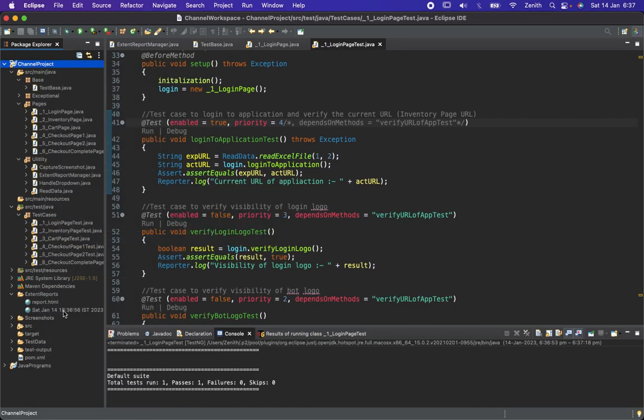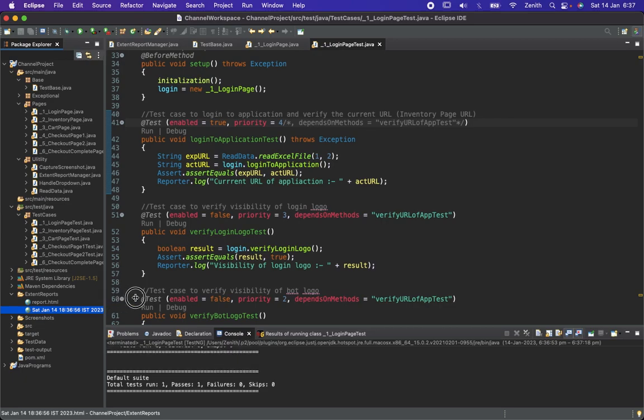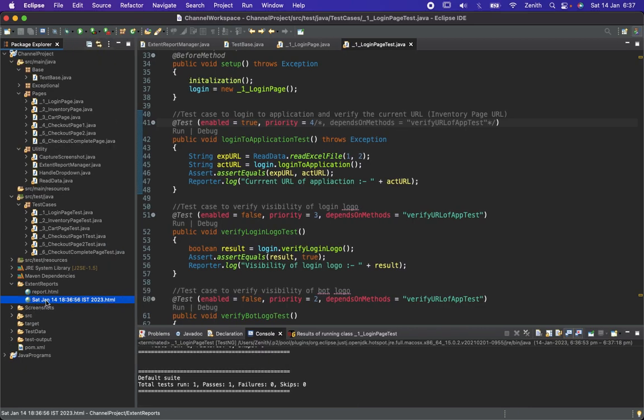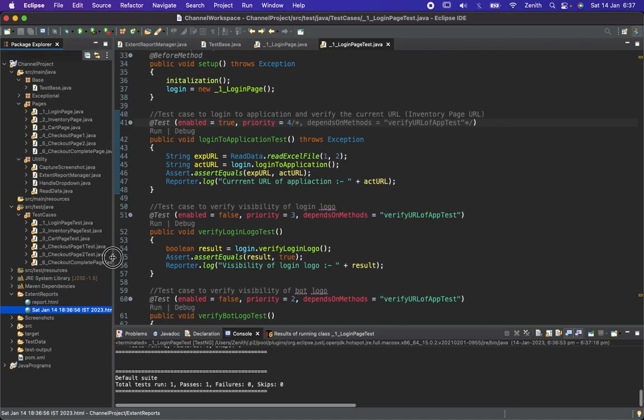Okay, now you can see this is the name of the report: Saturday, Jan 14, today's date, 18:36:56, hour, minute, and second, and 2023. So this is the report. This will be the same report, the same output, but now we will get every report. So this is the one thing added over here. Now I will delete this.